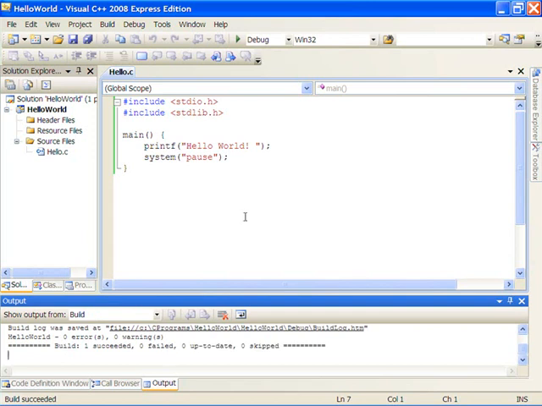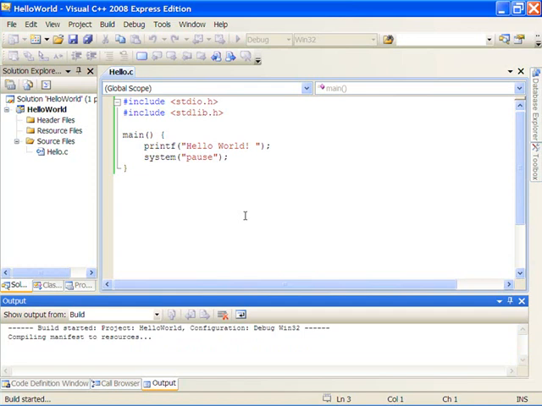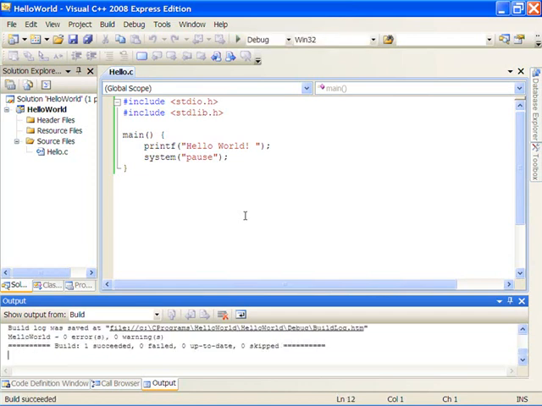So once you get good at this, you won't use the menus. You can use F7. So look at the top of your keyboard and hit F7, and that will compile your program and show you the compile time errors, if any. Okay, and luckily it said one succeeded.